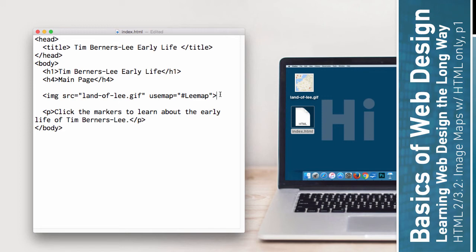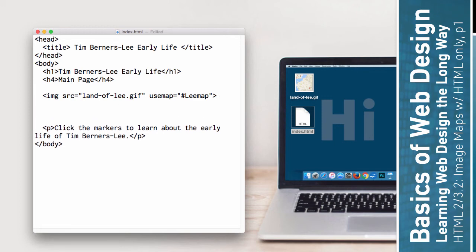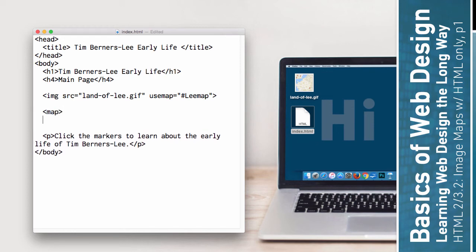Now we're going to create a whole new element. So let's make a little bit of space. And this is the map element. So I'll open it, I'll close it, and now we need to actually put some stuff in there. So the main attribute, or pretty much the only attribute that the map element needs, is a name. And this name needs to match whatever we used here. So Lee map. And basically what this is saying is it's telling this to reference a map by this name. So if they don't match, then it won't find it. So you need to make sure the two match because that's what's connecting the two.